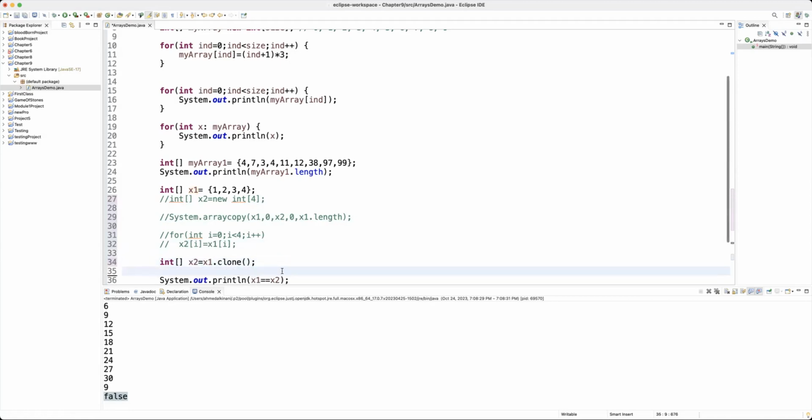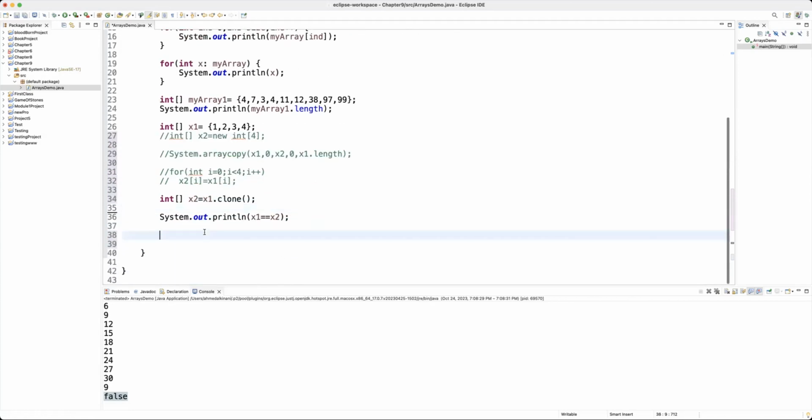Next class, we're going to talk about how do we compare arrays. We're going to talk about the search, the sort, and many other operations. Let me stop sharing. Let me start recording.